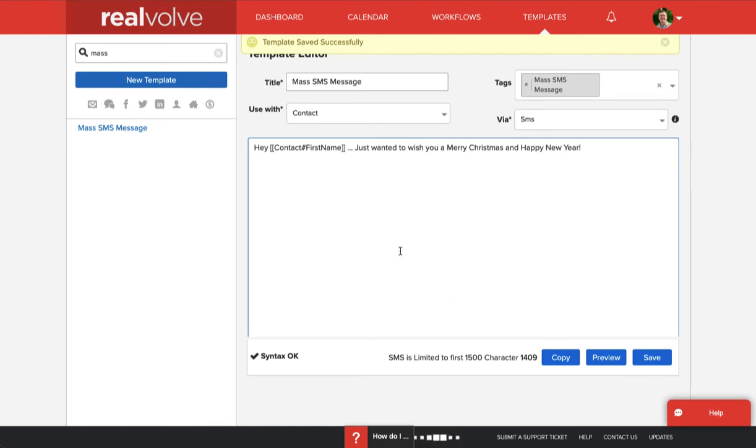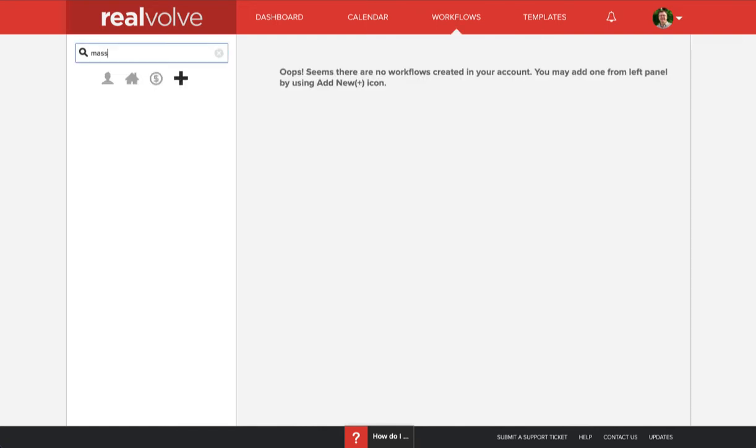So now we've got the template ready to send, and you could just create this as a generic message and use it for anything whenever you're wanting to blast out. But the real key to this is making sure that you have your contacts tagged appropriately. So what I want to do is come over to the workflows area, and I did a search for Mass. I don't have anything in there. So we're just going to create a new workflow real quick.